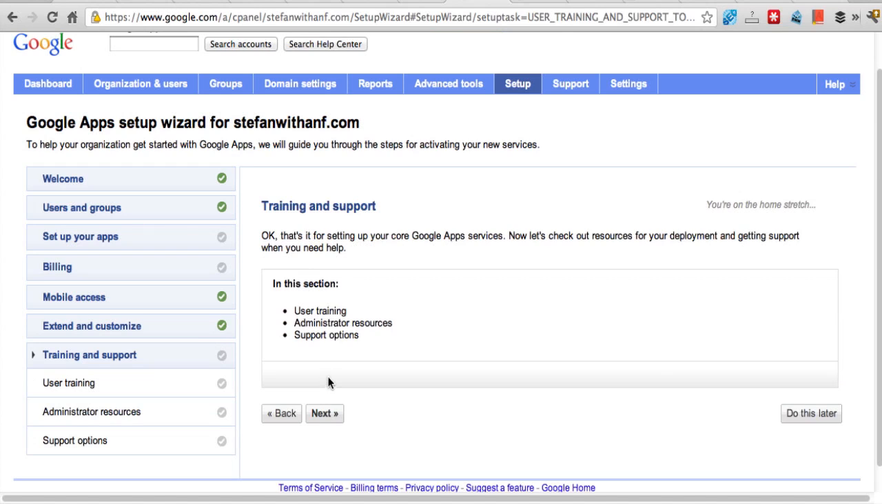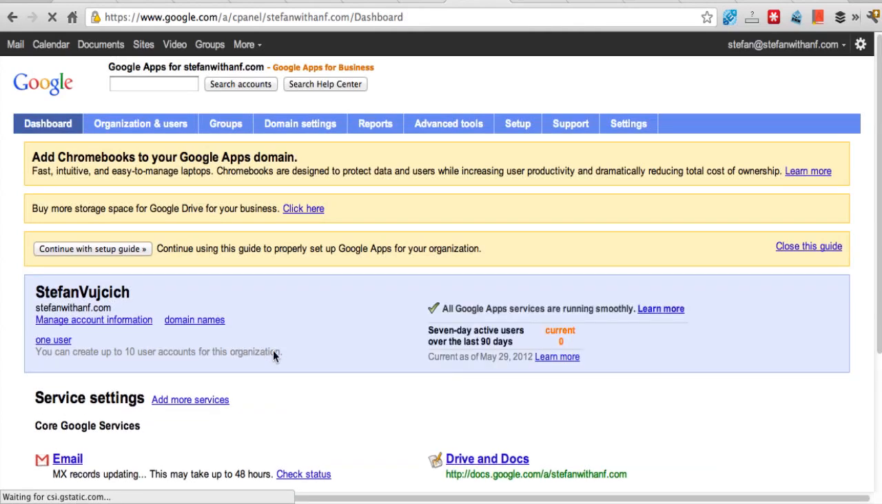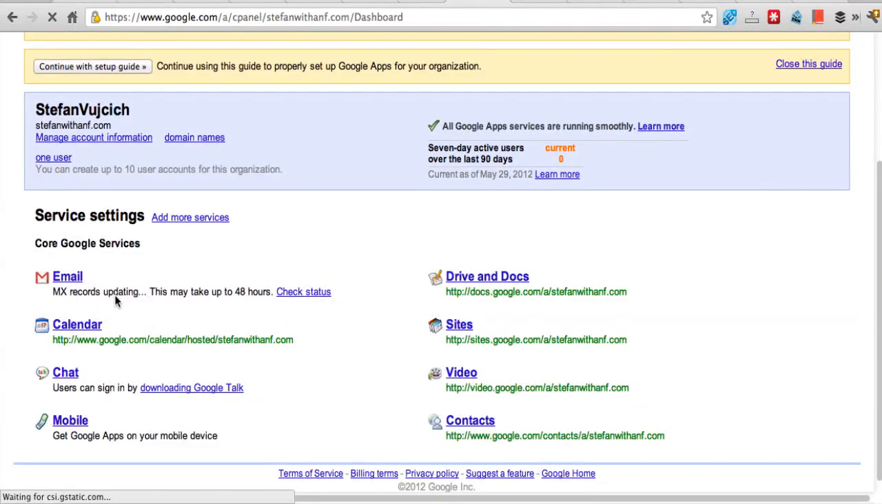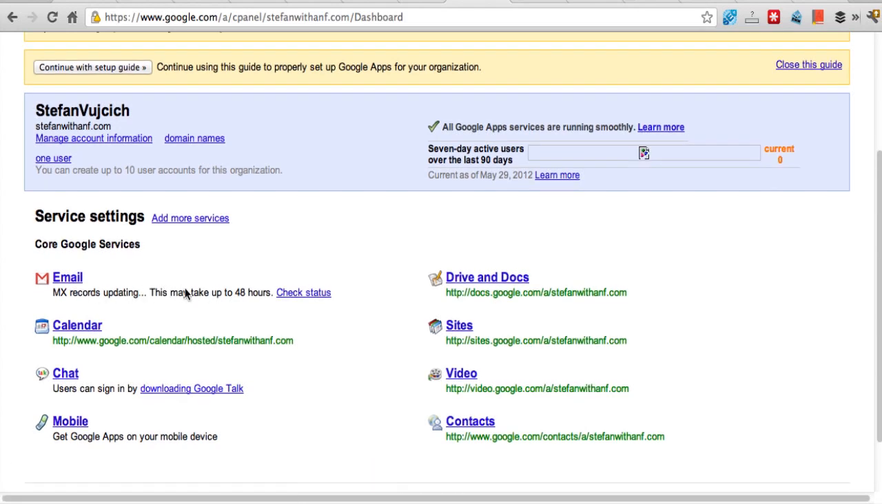And now it goes into training and support. That's it for setting up your core Google Apps, and now there's extra training if you want it. You don't have to. You can just click do this later. And you are pretty much done. Now what's going to happen is that even though we've just come back here to the dashboard, if you scroll down here you can see it says MX Records updating. This may take up to 48 hours. So you want to come in here and check on the dashboard. When this says done, then you are live. There's nothing more you can do now. Just let Google and GoDaddy have a chat over the internet. And then when that is all done, this will be finished.